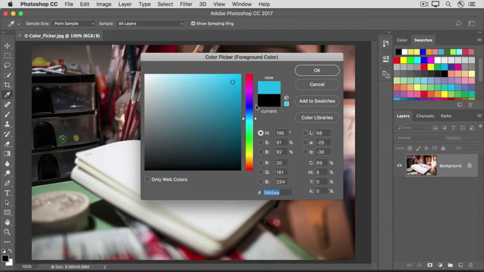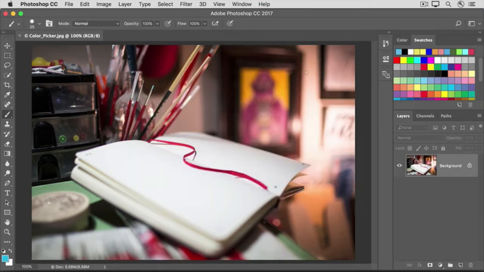The bottom of this square represents the last color that was selected. When I have a color I'm happy with, I'll click OK. And that color appears in the foreground color box at the bottom of the Tools panel. And if I'm working with a tool like the brush tool that applies color, that's the color that it will use. The color picker isn't the only place to go to choose color.